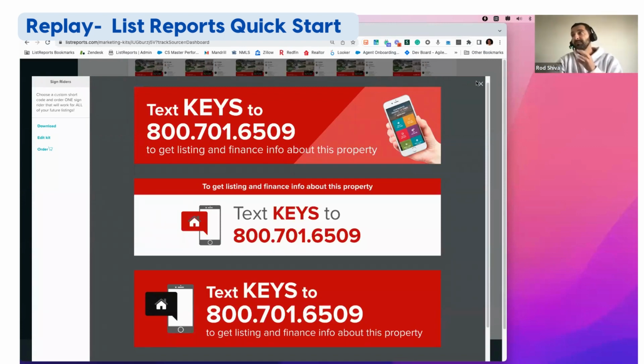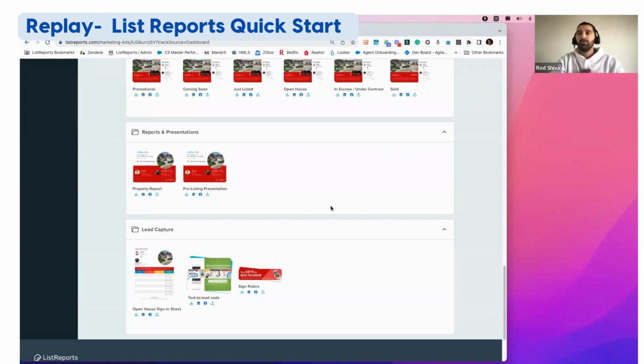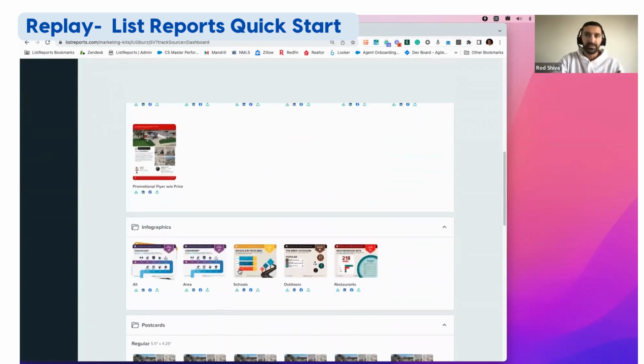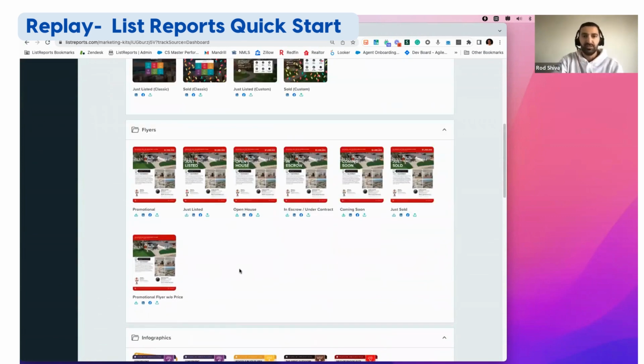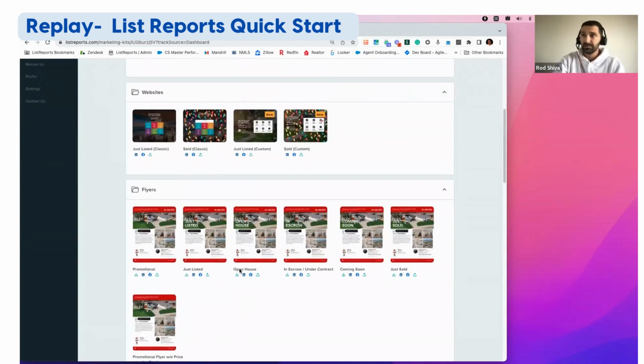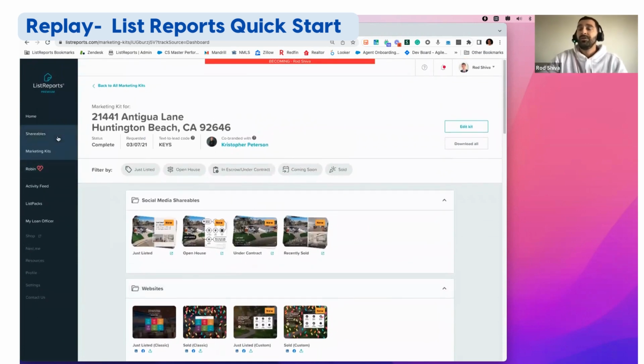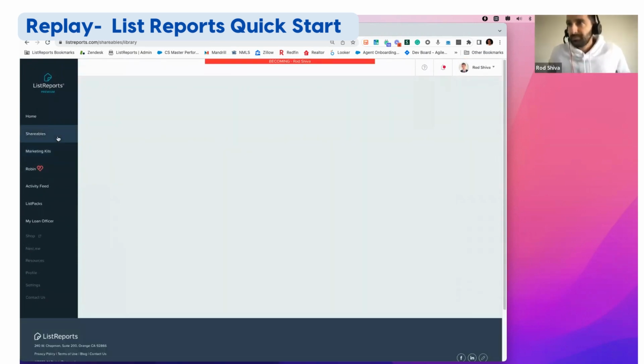So that's a very little bit about the marketing kit. Again, there's a bunch of different things we could look at, but we don't really want to spend too much time on the marketing kit itself because there's plenty of other things to look at. All right. So the next thing we're going to jump to is shareables.